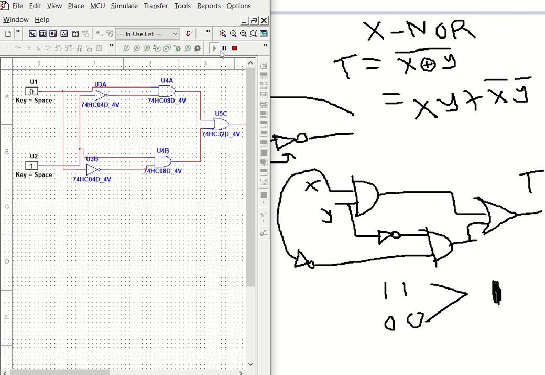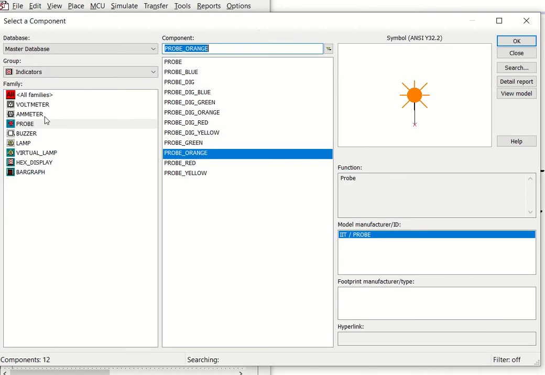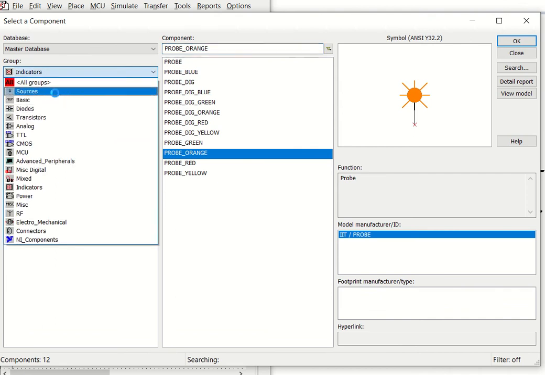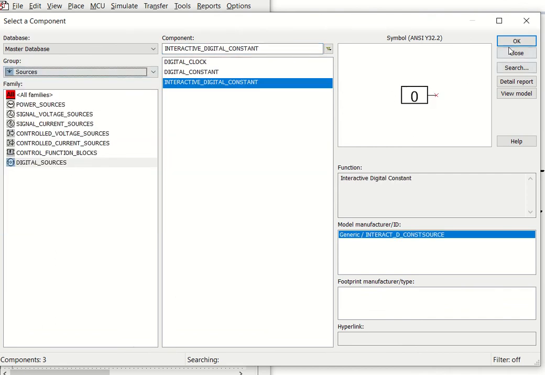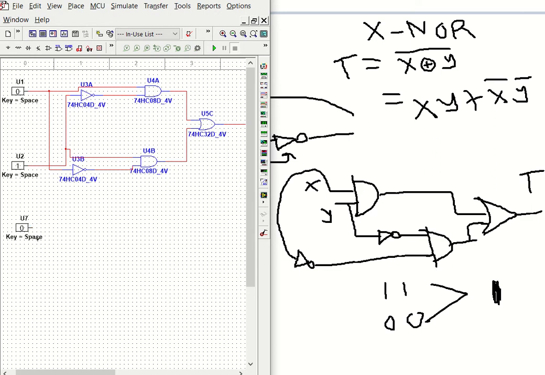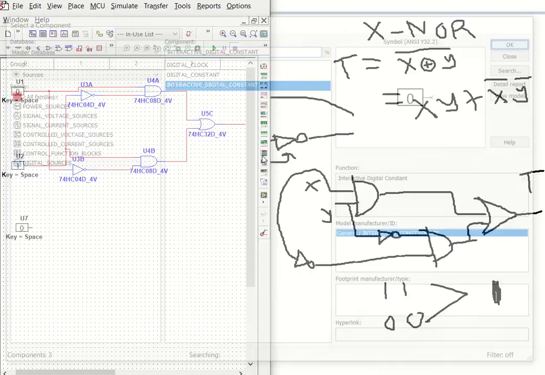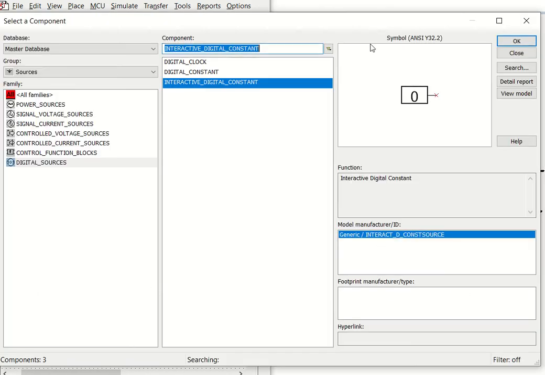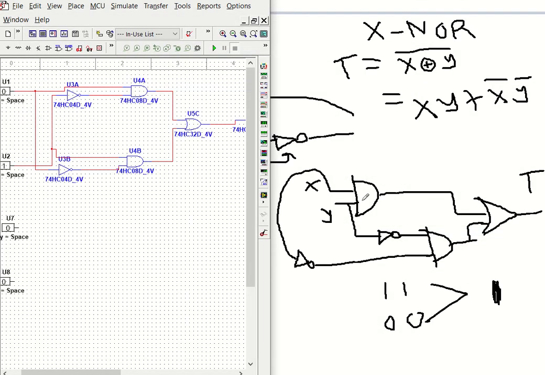So let's stop the simulation first. Let's place our inputs first. So inputs are sources, so digital source number 1. Here we have digital source number 1. Next we have digital source number 2. Next, let's check for the gates. How many gates do we need? We need NOT gates like before, we need AND gates also, 2 AND gates, 1 OR gate, and 2 NOT gates. So let's take it fast.